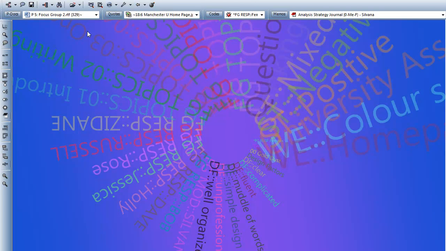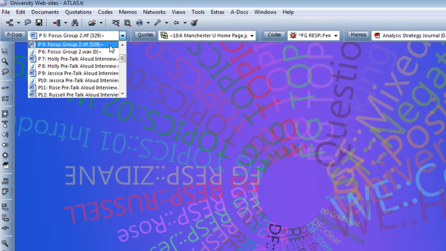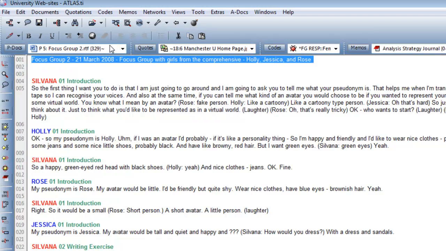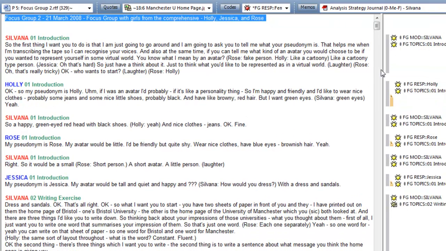In ATLAS.ti, you can annotate your data, whether your data is textual data or images or videos or audios, by using the comment feature for the quotations. So what I'm going to do is open one of my textual documents. I'm going to open Focus Group 2, which has some coding on it and some commenting on it.